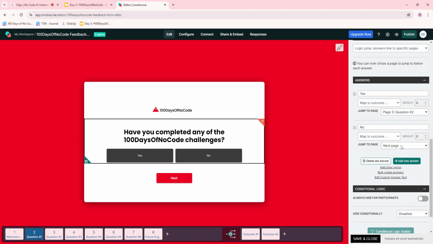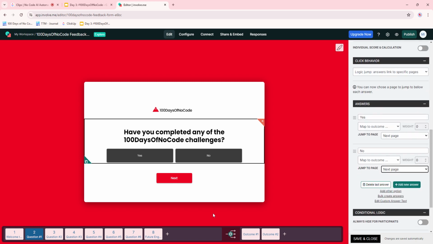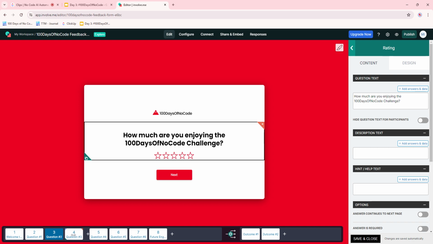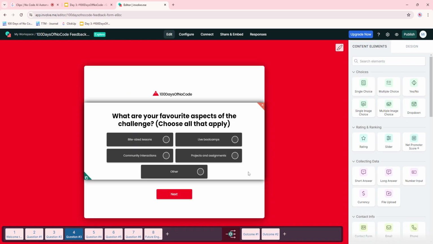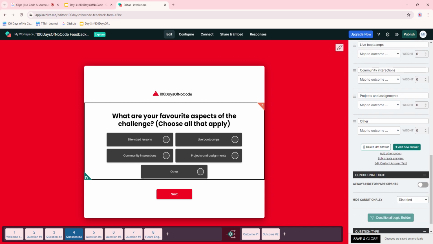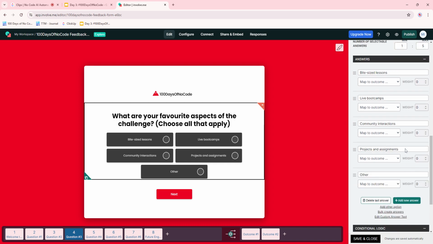If they say no, then also it will take them to the next page, because we want to see how it goes. Or we can even simply leave it as next page. Whatever their answer is, they will move to the next page. Then we have these options in here. Whatever they choose, they will be mapped to the other one.